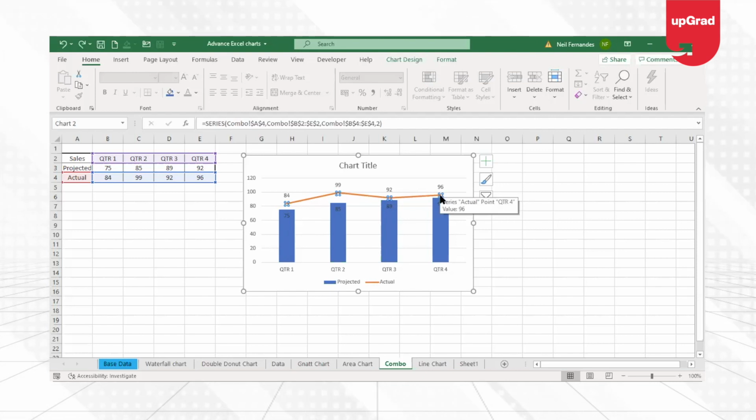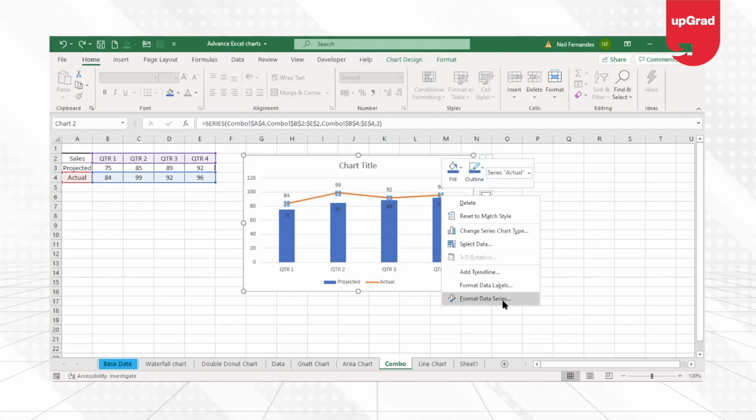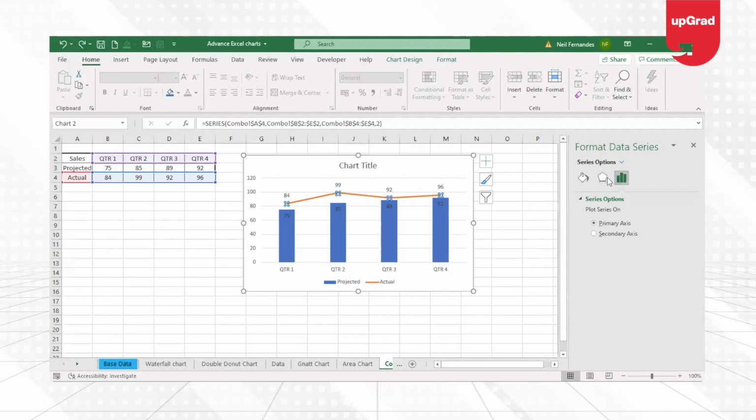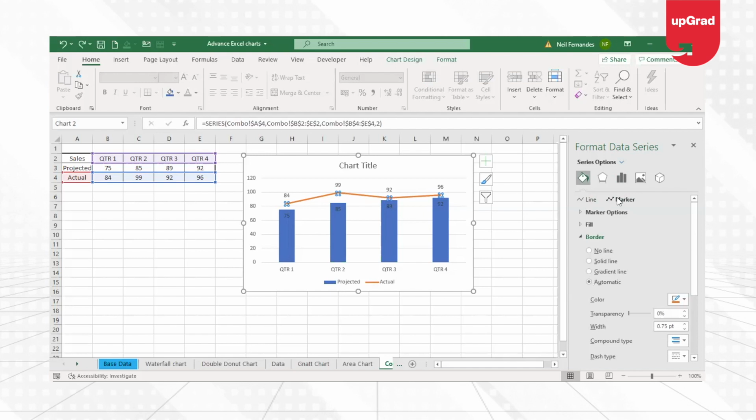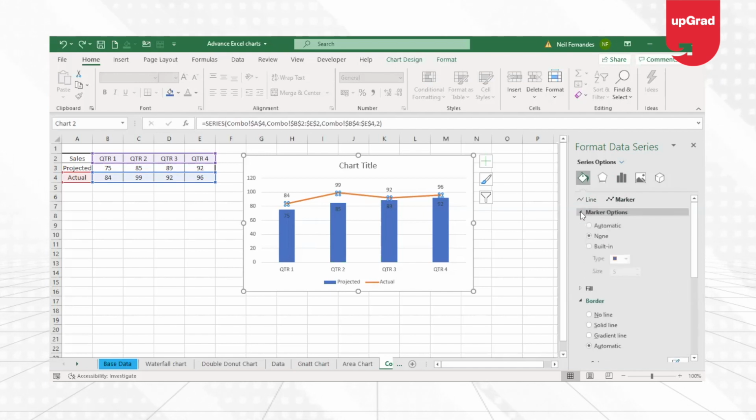I'll right click on this marker, click on the format data series, and go on to the first option, which is my fill and line. And instead of line, I'm going to select the marker. Under marker, I will say that I need the marker option. So I'll go to marker option and say built-in. And here I will decide the kind of marker that I want. Let's say I want a kind of rhombus kind of a thing where I'll select this.